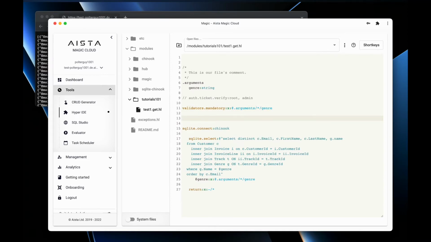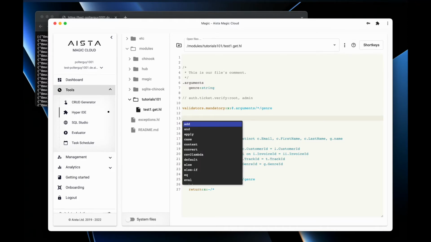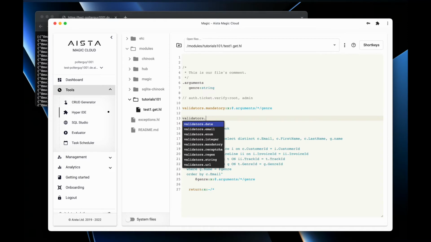Now, there's a bunch of validators here. If you do function control space, you type validators dot, you will see all of them. Date, for instance, we have email validators that just validates that the argument actually is a valid email. Enum validates that the argument belongs to at least one predefined value.